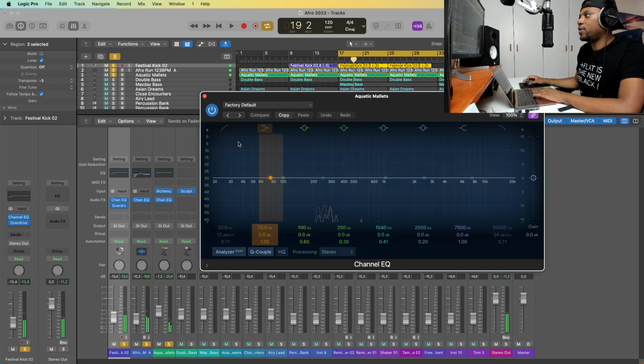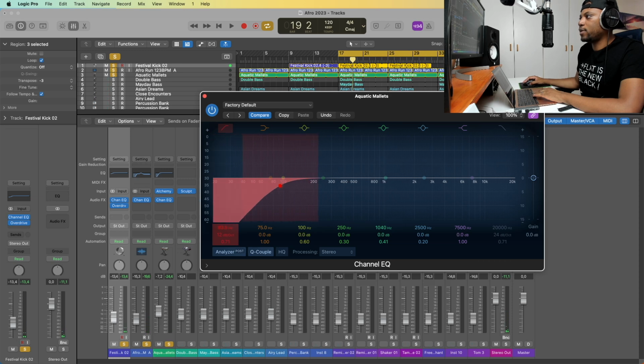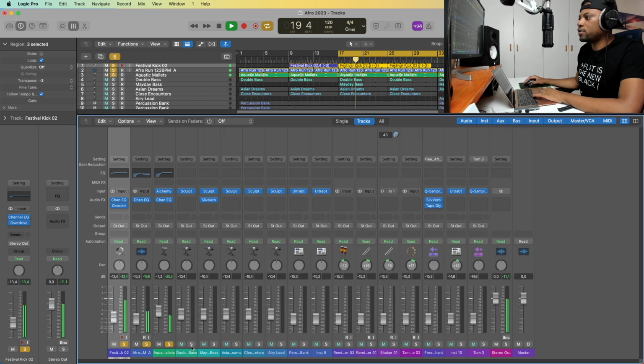And then I'm gonna open up the EQ so I can take a look at the frequencies. I can see there's some low frequencies right there that I might need to also just take out because we don't need those. Okay, I think that sound is good. So we're gonna move to the bass.